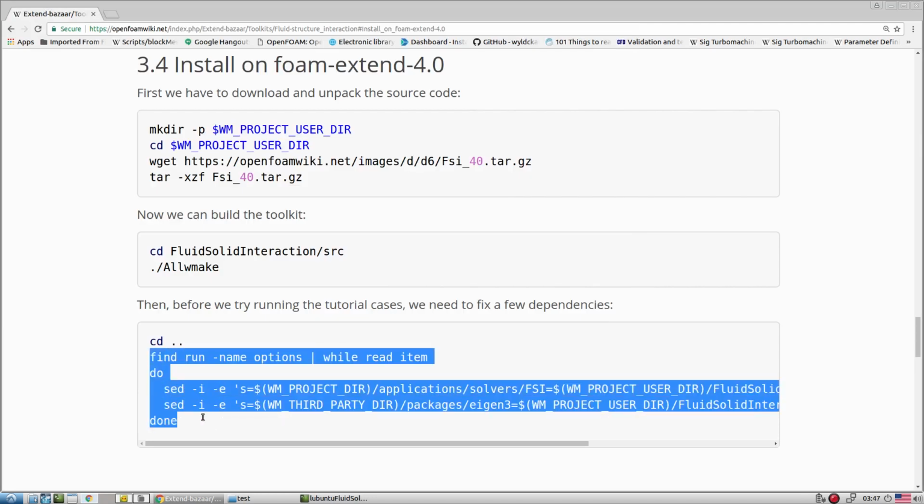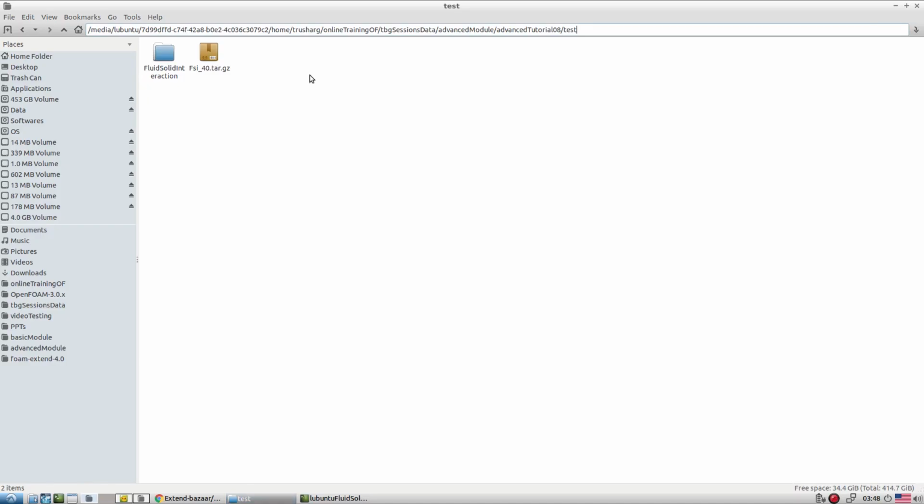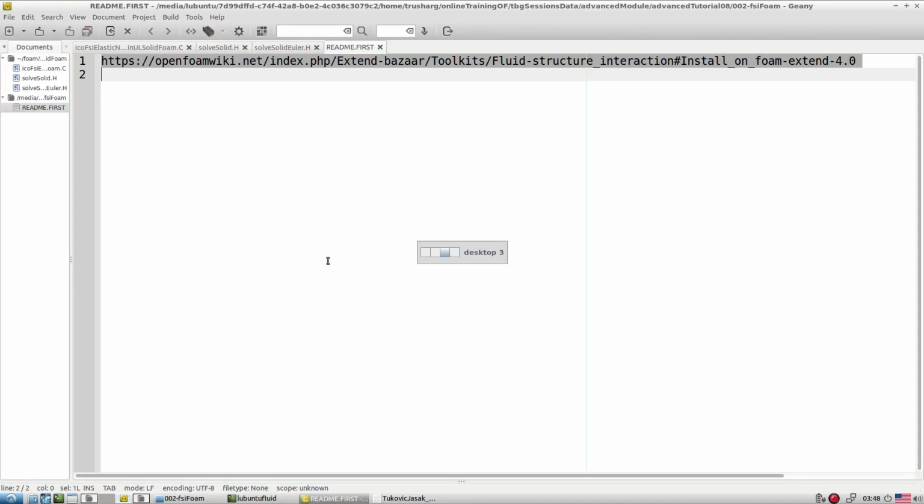Okay, so this is how you can download and install this FSI extended version of FSI form. Now I already did this, so I am deleting this particular directory, because I already have it. I constructed code as an additional folder, and inside that I did that part.